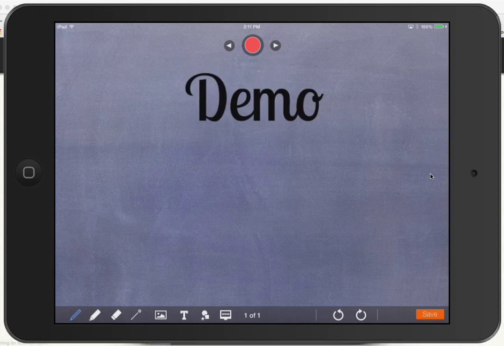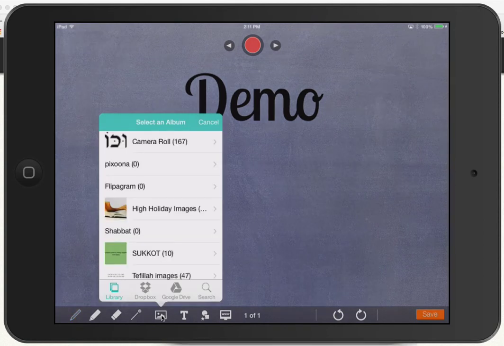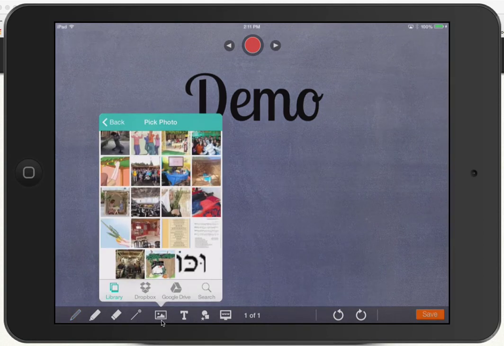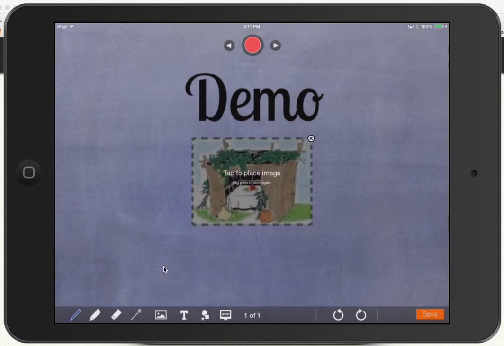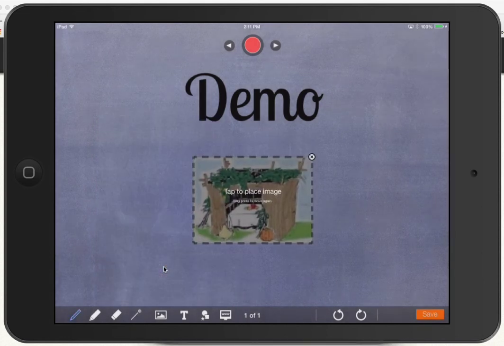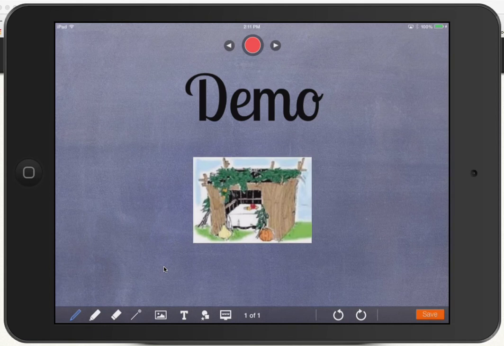Tap on it, and if I want to add a picture, I have an icon over here for a picture. I'm going to click on that, and let's say I want to add a picture of a sukkah, because this will show a demonstration of how to make screen recordings for Sukkot. We just tap on the sukkah, and it will appear on the screen.